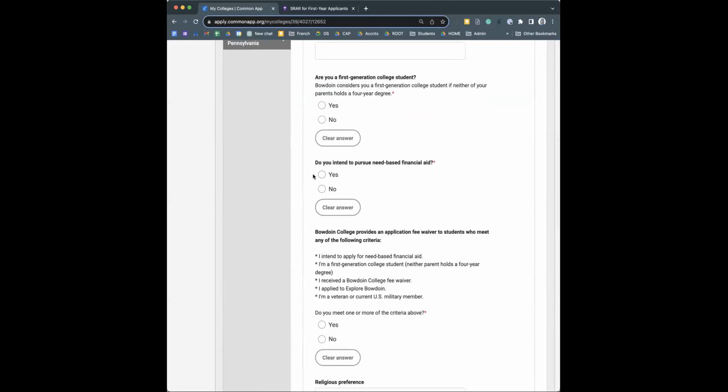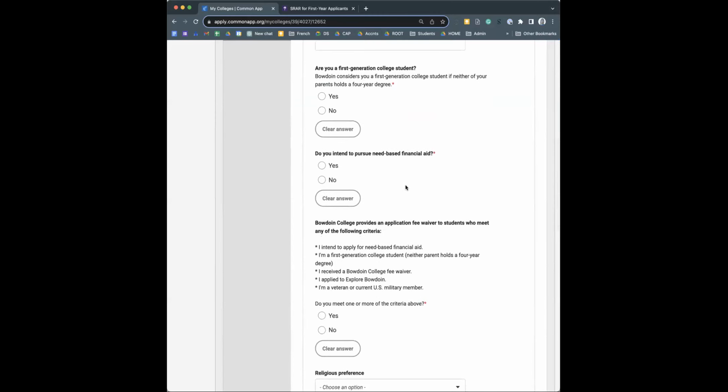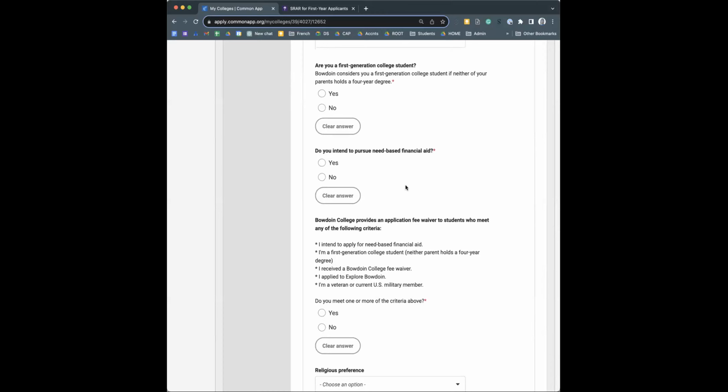Here's the question I was looking for. Do you intend to pursue need-based financial aid? You should only select this if you can show need, which again means that your family has to make under a threshold. Each college articulates what that is, but it's usually pretty low. For the federal aid, it's something like $60,000, $70,000. So it's very, very low.